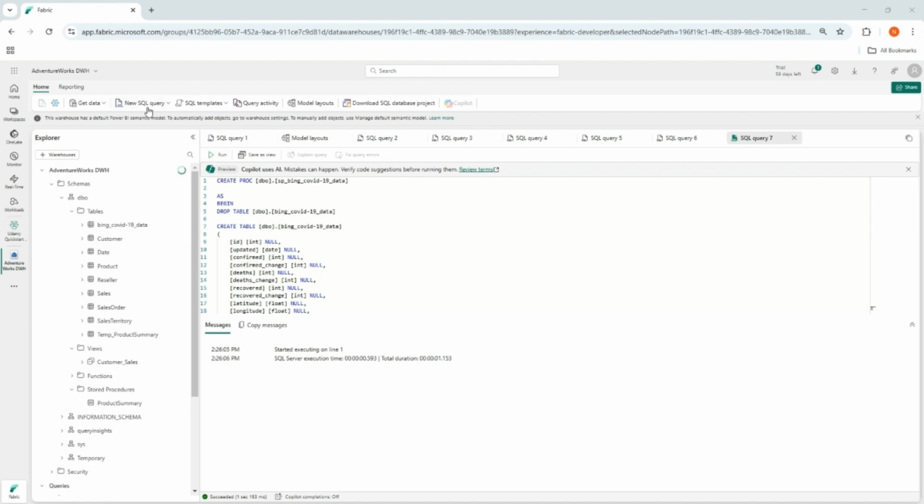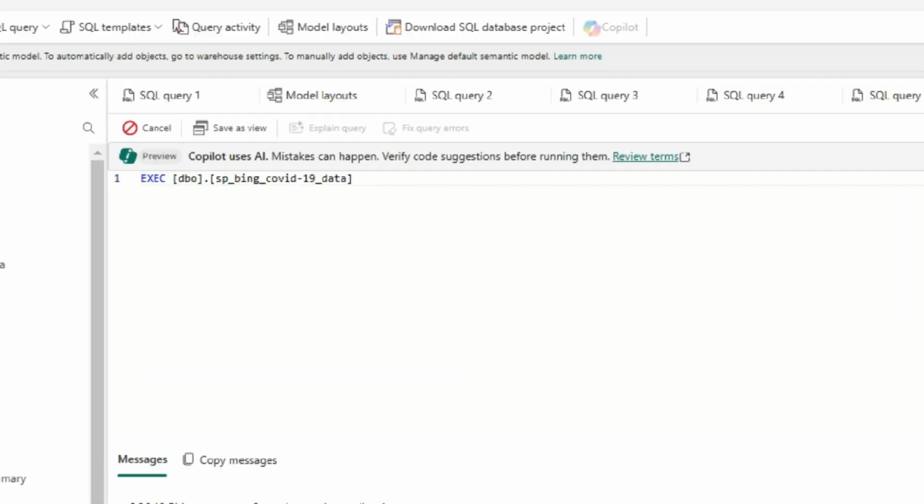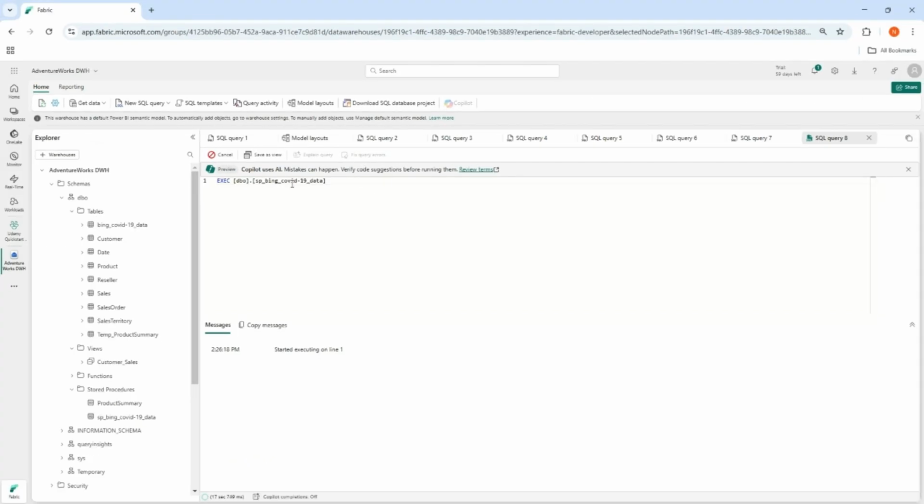Once it's run, I'm going to create a new SQL query and I'm just going to make sure it definitely does return that data. So I'm going to execute the stored procedure SP Bing COVID-19 data that we've created. So it's running fine. And then we will take that and add it into a pipeline.